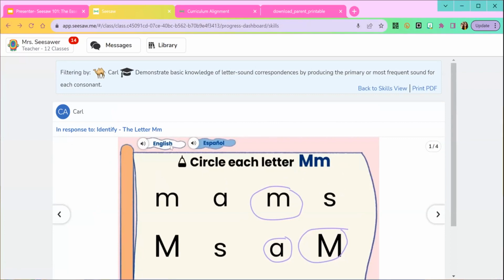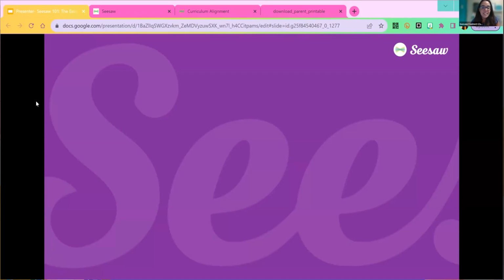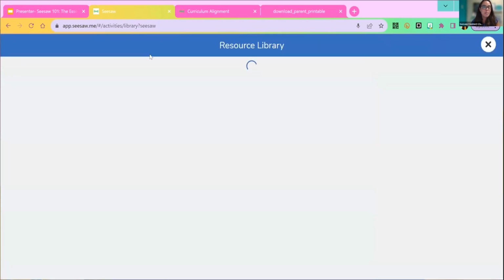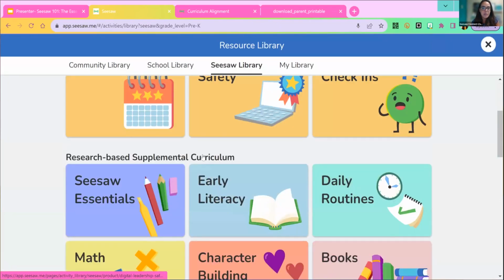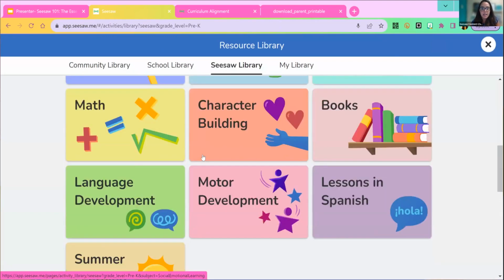That's awesome. Thank you so much. Of course. Yes, Leticia, there are so many examples for TK in here. There's a whole section for preschool or TK in the library right here, and a lot of those pictures were from kindergarten students.